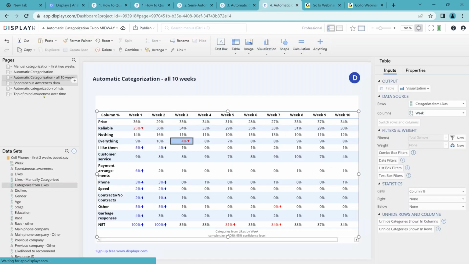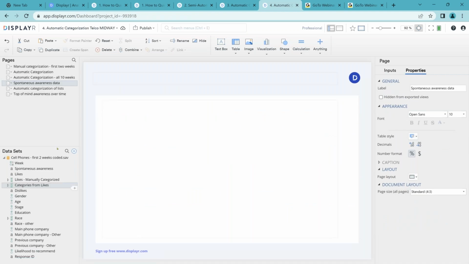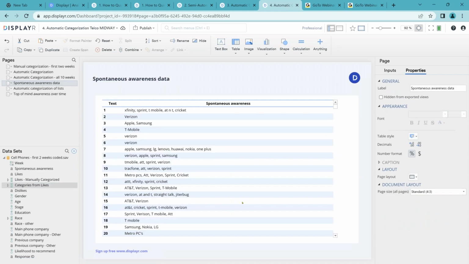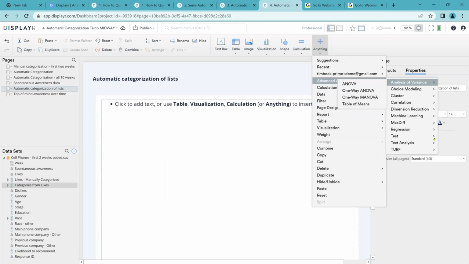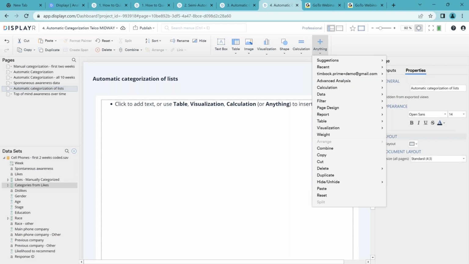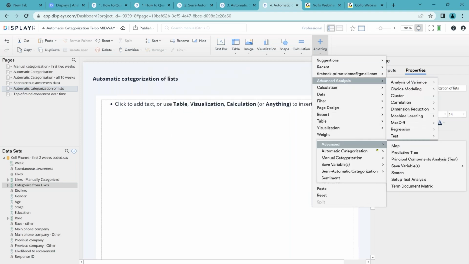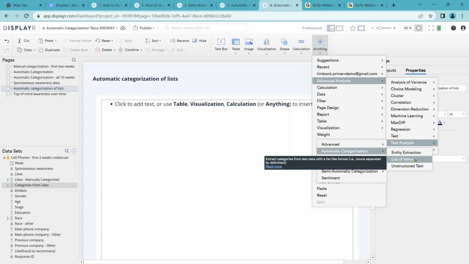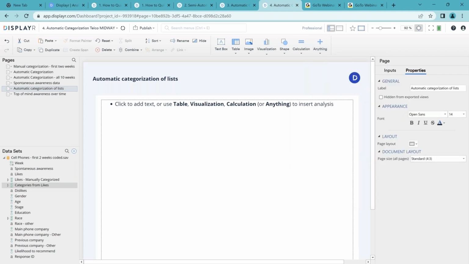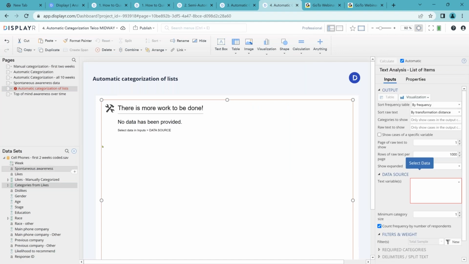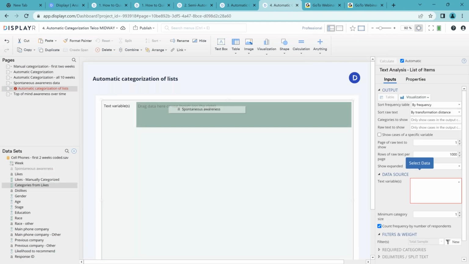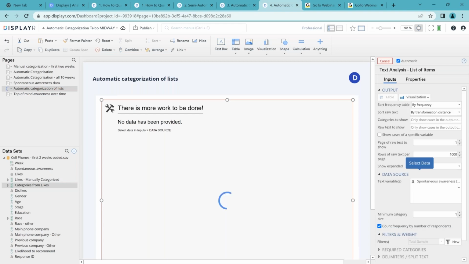All right, so I'm going to have a little look at this data first. These are the responses that people have given us. We've got commas separating them. How do we do it? Well, advanced analysis, text analysis. Two mini menus. And we're going to choose this special thing called list of items. This is specially designed for brand lists and things like that. I drag across spontaneous awareness, and it's going to automatically find all of the categories. It's a lot faster than the other algorithm we looked at before.